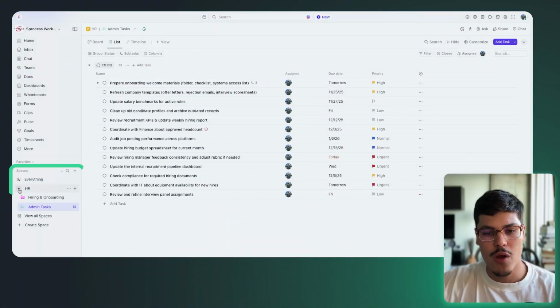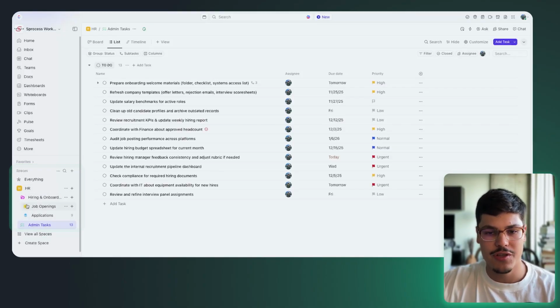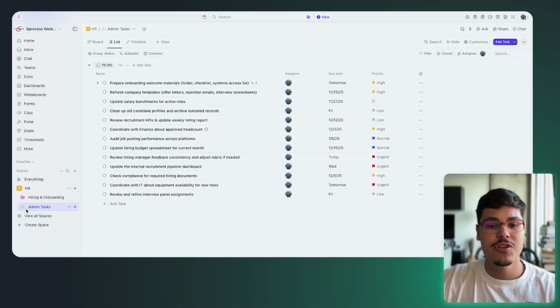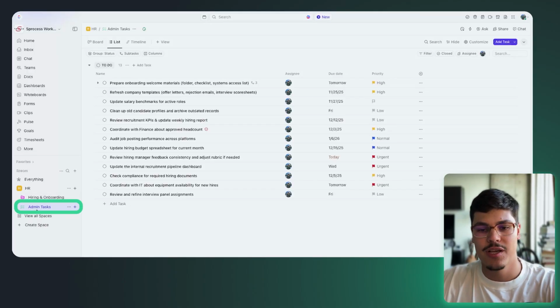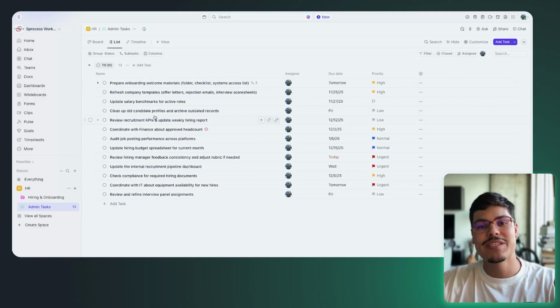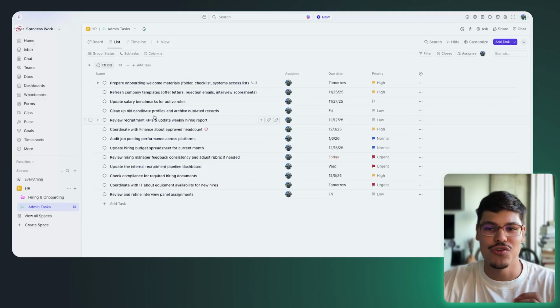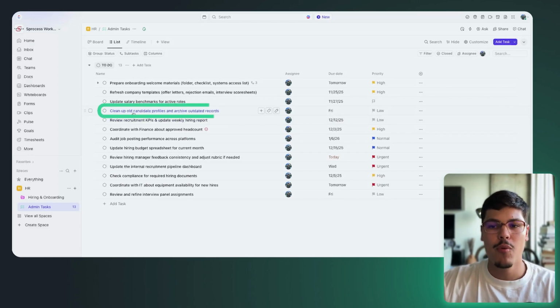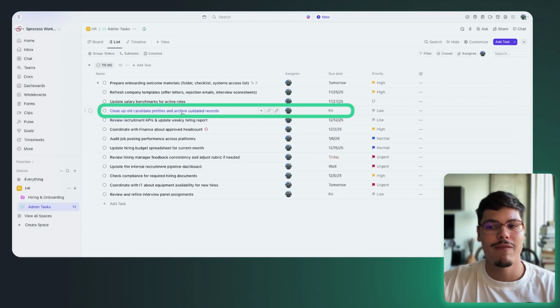Let's go and start reviewing what are the admin tasks that I have in place in there. So if I go to my workspace here, I have my HR space, hiring and onboarding folder here with my two lists that I'm going to review in just a second. And we're going to start with our admin tasks list over here. Now, as part of this list, I have a bunch of tasks here, and each of them is actually representing the task that I have to do. So if I were to read one of them: clean up all candidate profiles and archive outdated records.